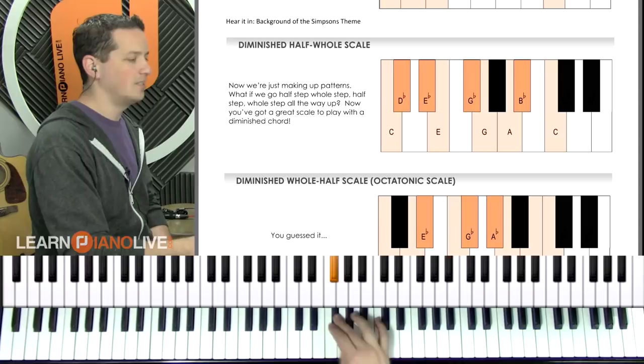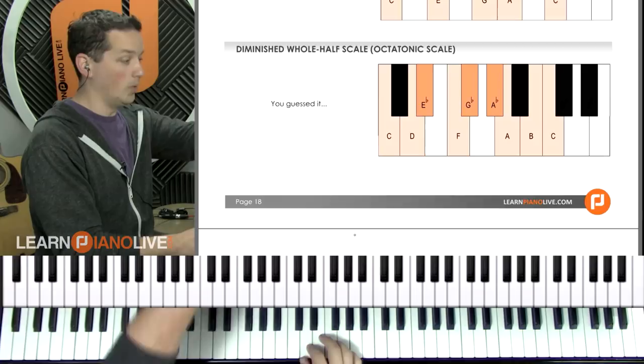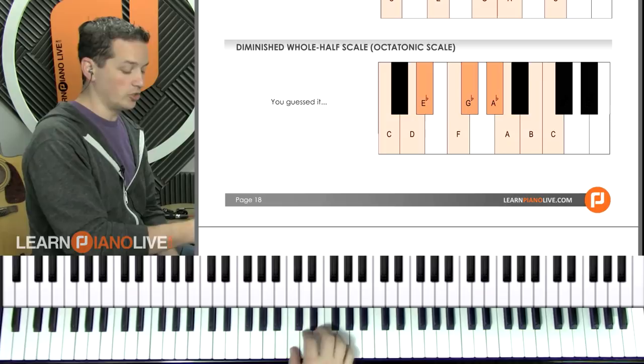There are two diminished scales. This one is called the half-whole scale because it starts with a half step and then a whole step. And if we alternate that, of course, we have the whole-half diminished scale. So that is also a diminished scale because it's also half steps and whole steps, but it's in the reverse order. It starts out with a whole step and then a half step instead of the other way around.